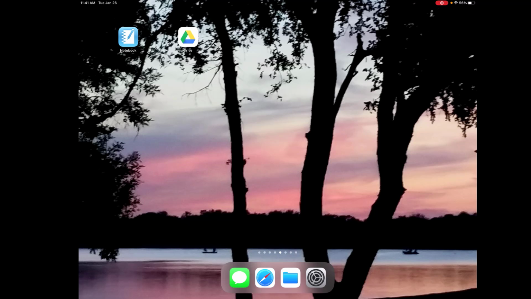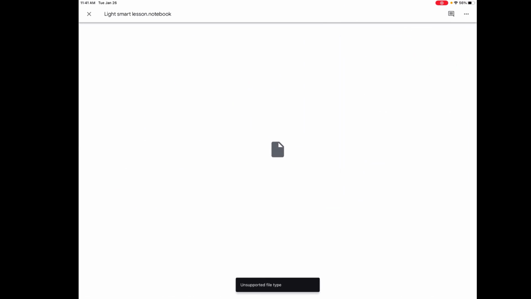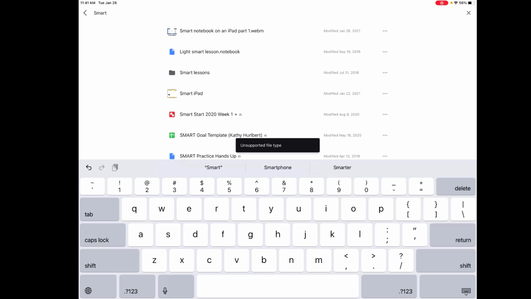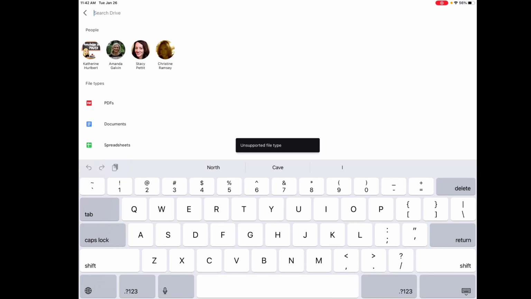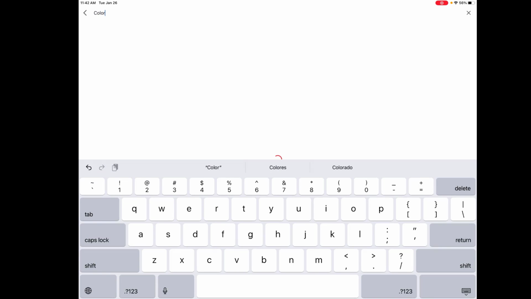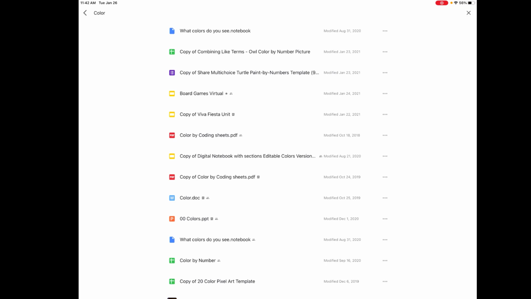So let's talk about how we get those Smart Notebook lessons open so as we're projecting, we can interact with them. For this, I'm going to start with my Google Drive application. I'm going to open Google Drive, where I have uploaded my lessons. I can just search for it, or I can toggle to the folder where I stored the lesson. I usually search just by the name for ease.